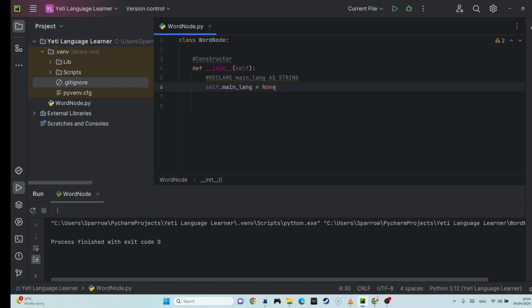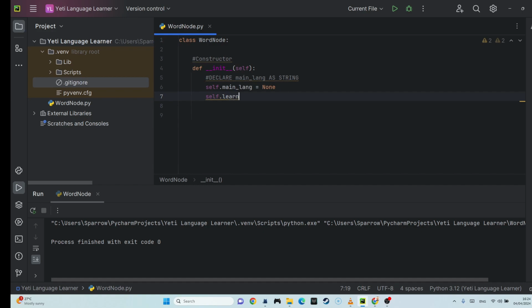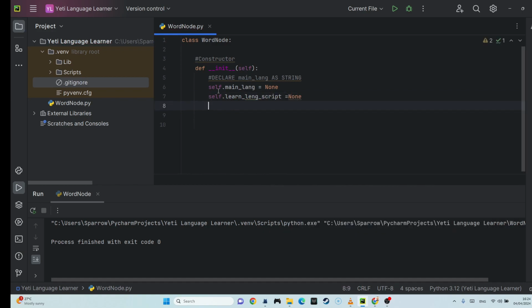Okay, anyway, so I've got the main language. Again, you should write the declaration out in pseudocode above it, but we also need self.learn_lang_script equals None. And then we also had self.learn_lang_pronoun for the pronunciation.